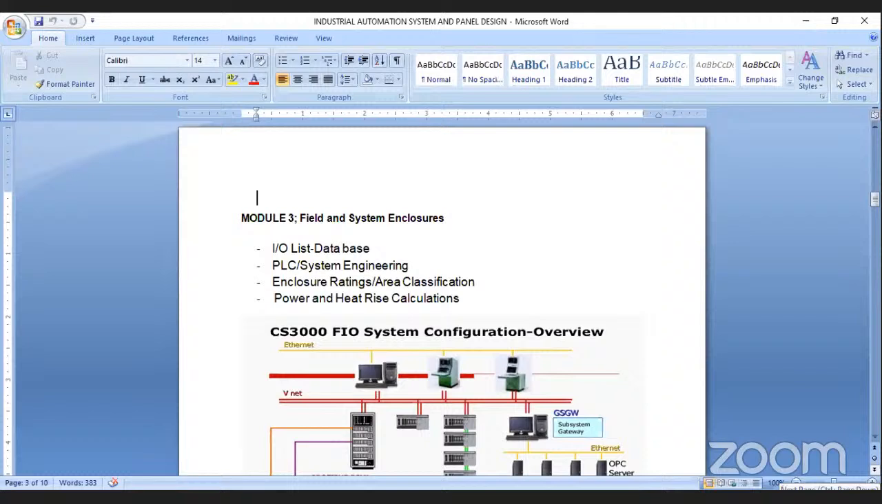After discussing all the other systems like DCS, ESD systems, and F&G systems, we will come to the field and system enclosure. As a designer, you have to design the enclosure also.